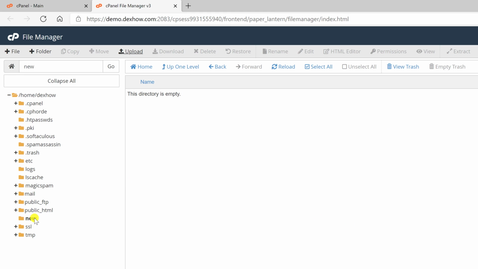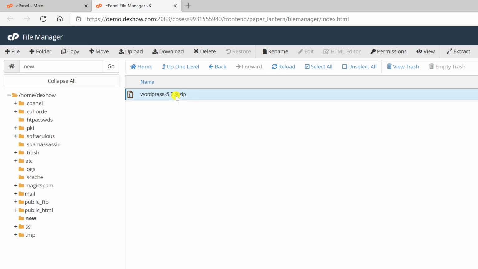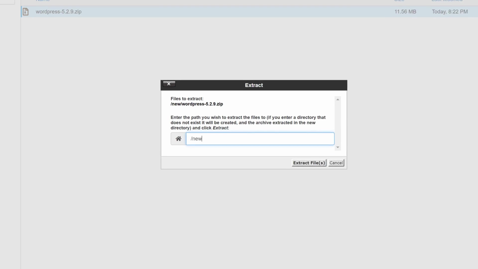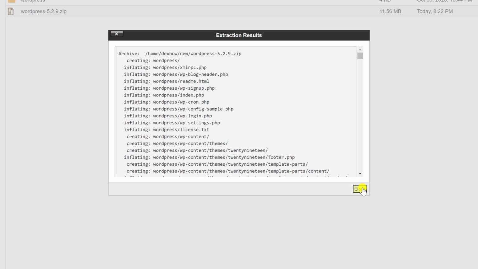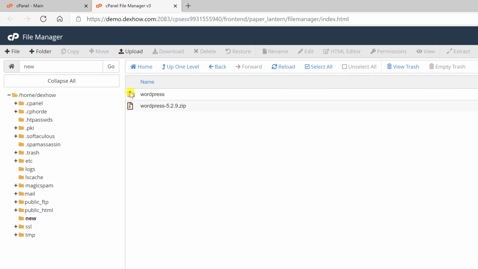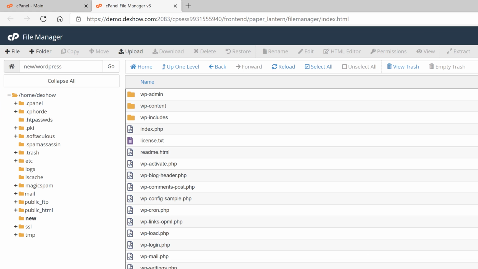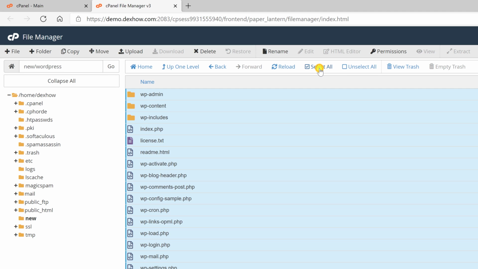Sometimes on the file manager, the file does not appear instantly. Click Reload a few times if the file is not here. When the file appears, click on the file. Now click the Extract button from the top. Click Extract Files. Open the new folder that has appeared. Click on the button Select All. Now click on the button Copy.